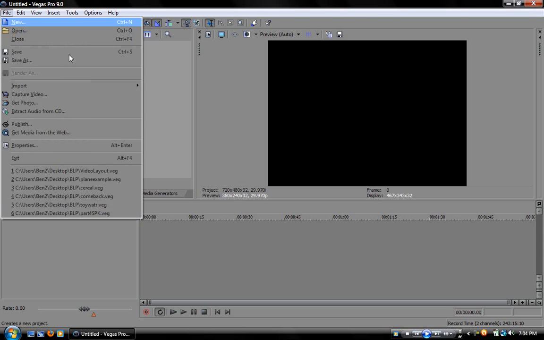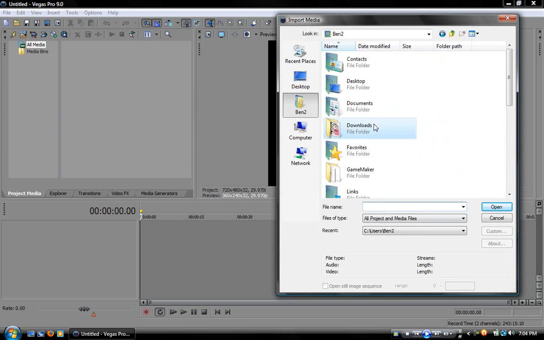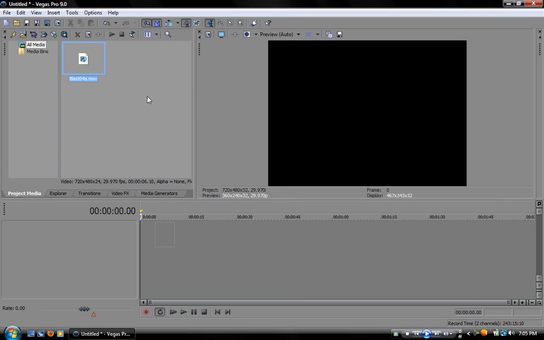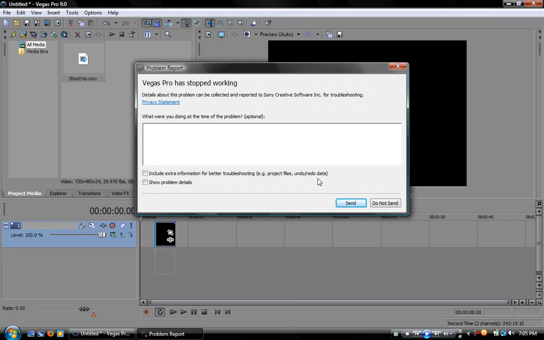Okay, so now I'll go to File, Import Media, and import the exact same file, wrong place. Video effects, Blast 04, it imports, and what do you know, there's no, what, well, I have Vista, what do you expect?